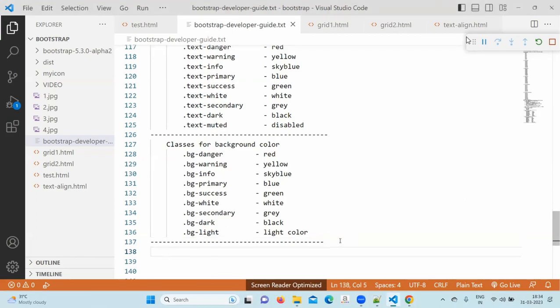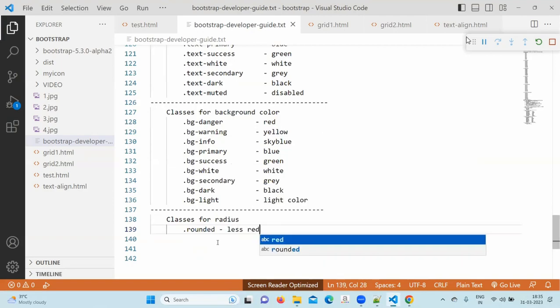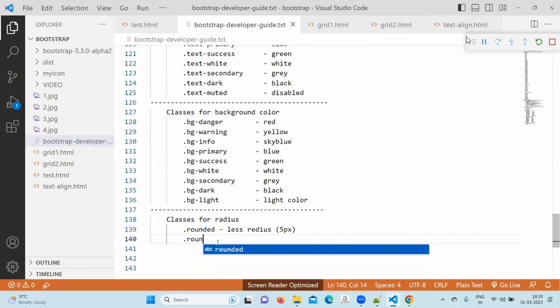Next. After that, write the next classes, for which one? Radius. So we have one called rounded. Place radius somewhere close to 5px. Next after that, rounded-circle. Rounded-circle, 50% radius.